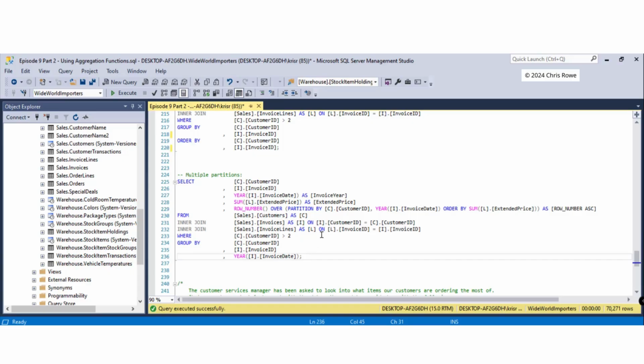So we can add as many partitions in here and as many order by columns in here, simply separated by a comma. But as you can see, the more you start adding in, the more complex your partitioning and your ordering by then becomes. Another thing to take into consideration is the order in which you have your partitions, and of course your order bys.